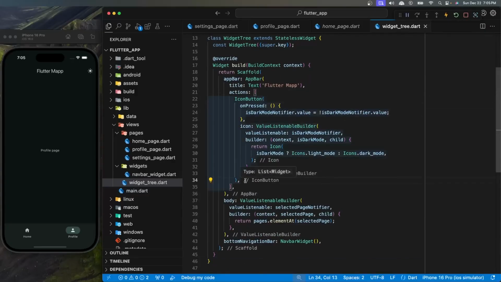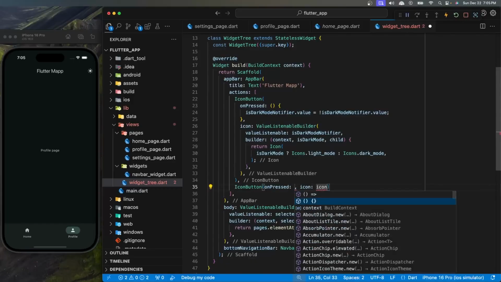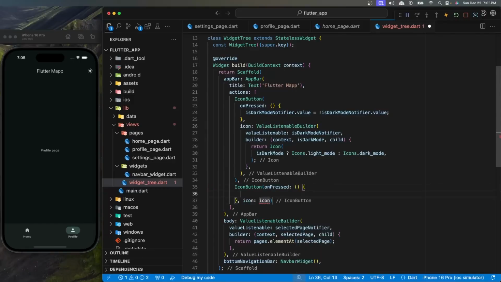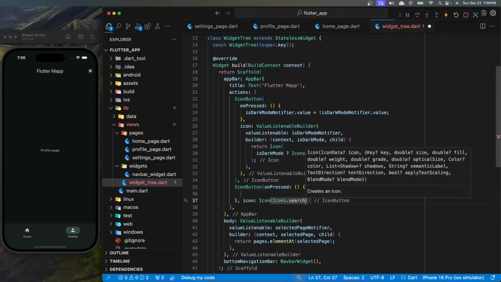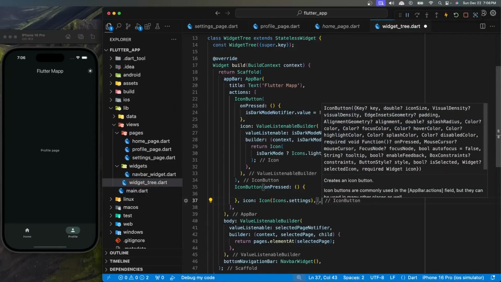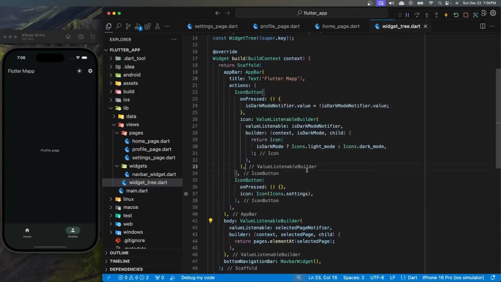So right under the icon button, you will add another icon button. This one will have an onPressed. The onPressed will have an empty function, and the icon will have Icons.settings. Great. Now let's put all the commas and save. So now we have a settings button at the top corner.